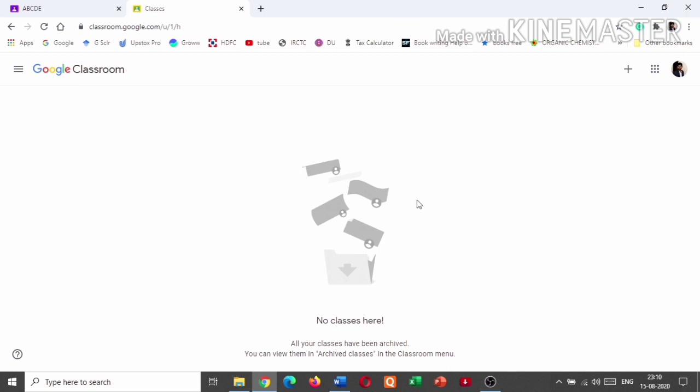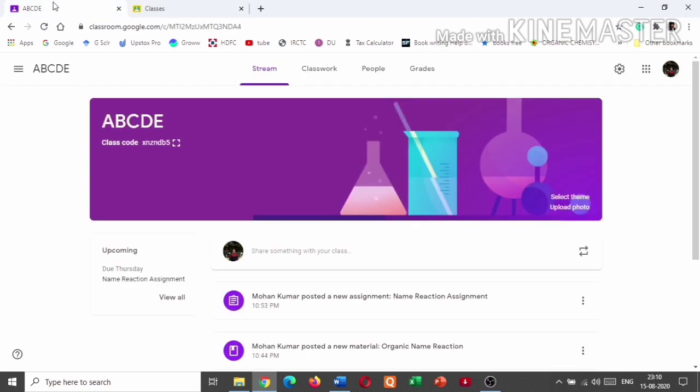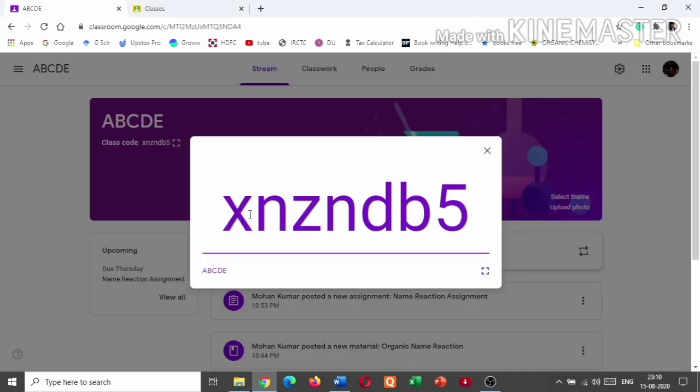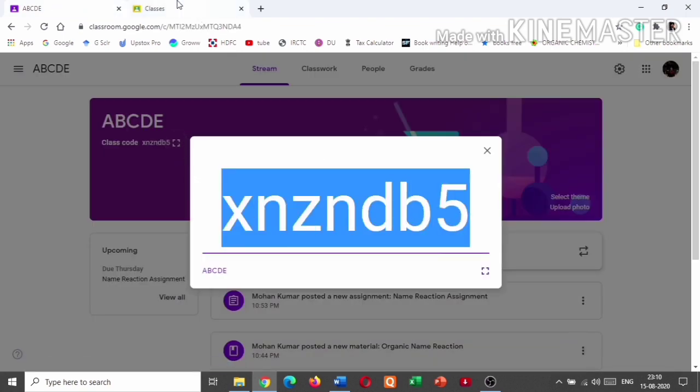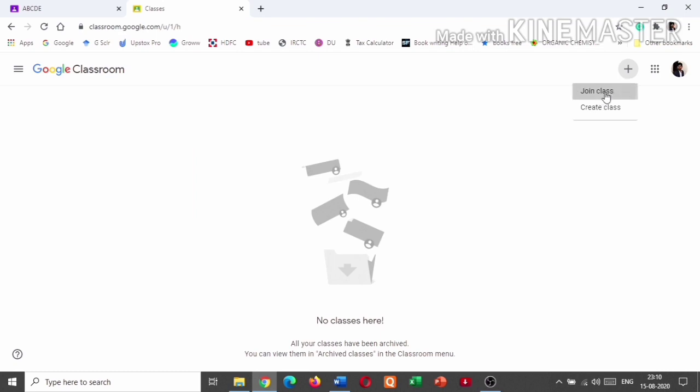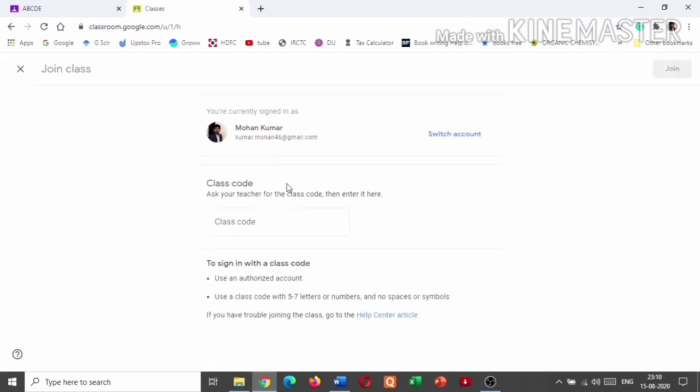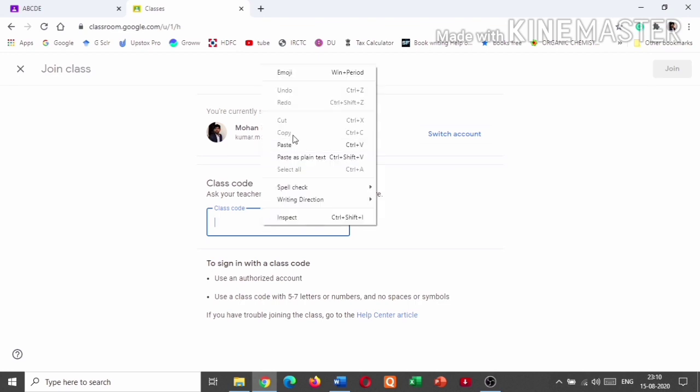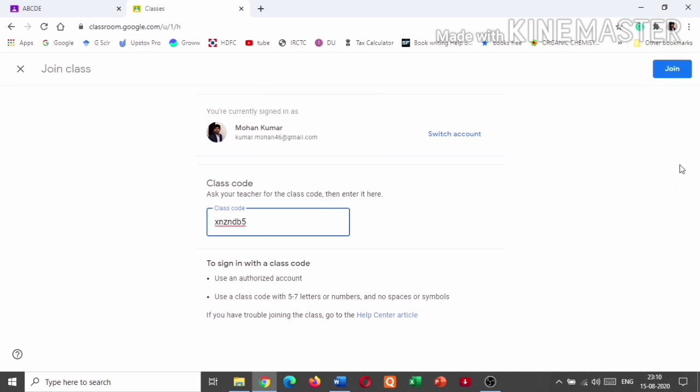I will join this class as a student from another email ID. I have already logged in with my another email ID. Now click on this plus tab and I will join this class by copy and paste the class code. Just copy the class code and click here on join class, paste the code, paste here the code and then click on join.